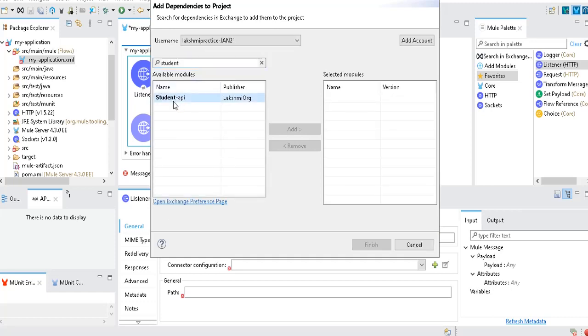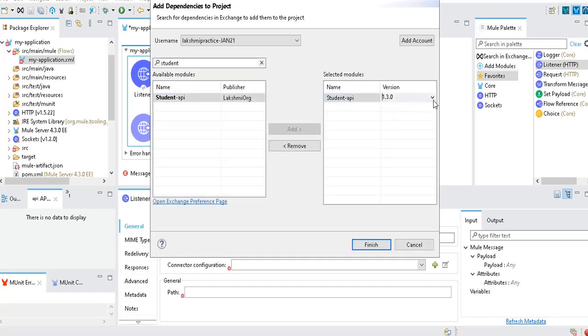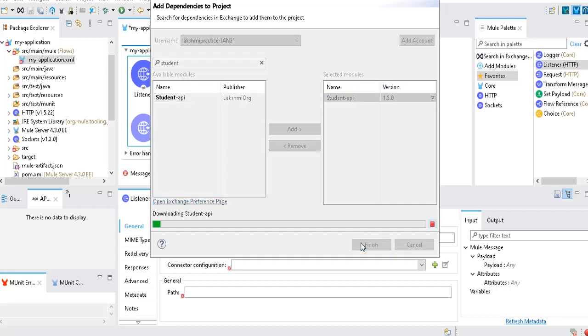Yeah, this is the student API. You need to select and add here. See, it will take the latest version by default. You can use the old versions also if you need to use that old version code. But as I changed that base URI path in the latest version, it's always suggested to use the latest version of your connector. Now I'm going to click on finish. Now if you observe the pom.xml of this project, this student API is added as a connector dependency in your project.